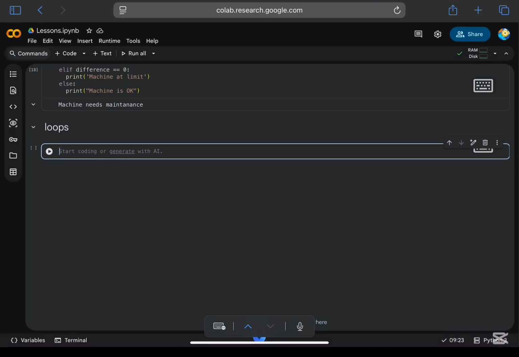Another scenario, imagine checking the temperature of 100 machines one by one. That would be tiring, right? So loops help us repeat tasks automatically, right? That is our topic for today, loops.